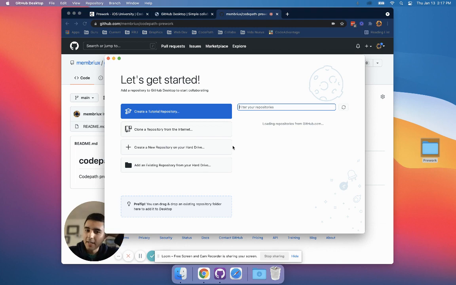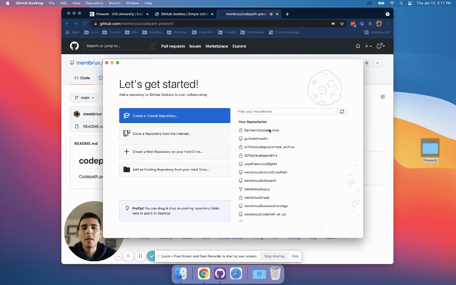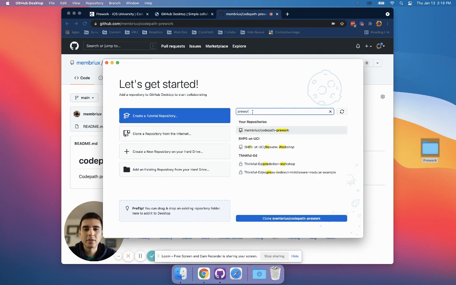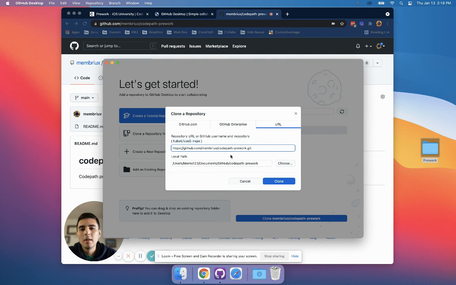Awesome. So now we need to connect our repository to our computer, and we're going to use GitHub Desktop to do that for us. You'll notice that some of your repositories are already located here, and I'm going to go ahead and search for pre-work. Here it is, Membriux CodePath pre-work. I'm going to go ahead and clone that. Now, you don't have to worry about this link right here. You should leave that alone. This just explains which repository to clone. It's already pre-filled for you.